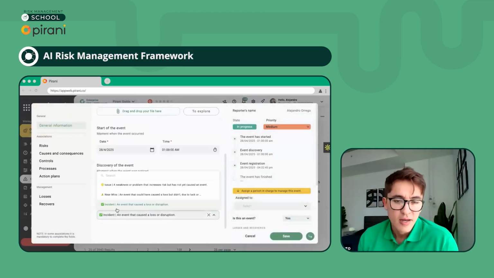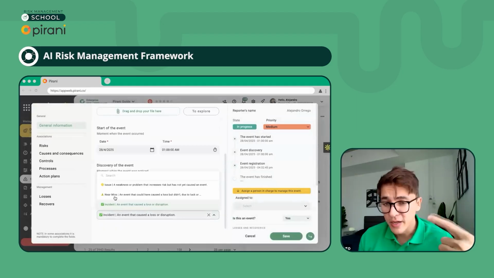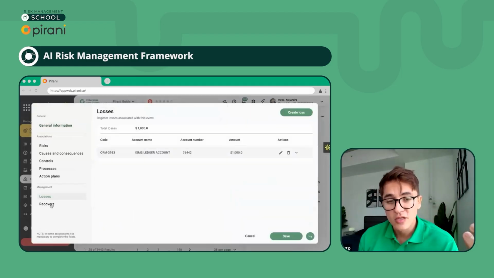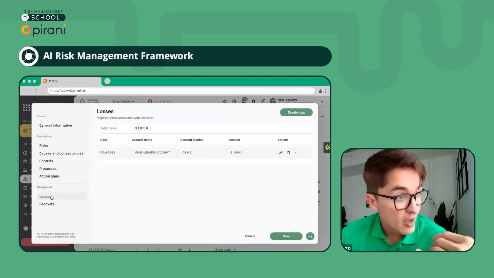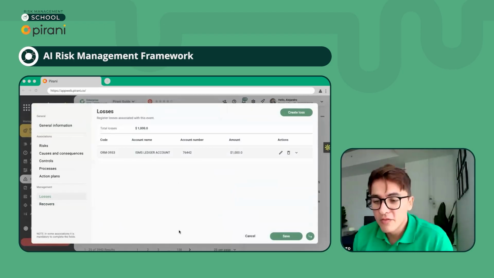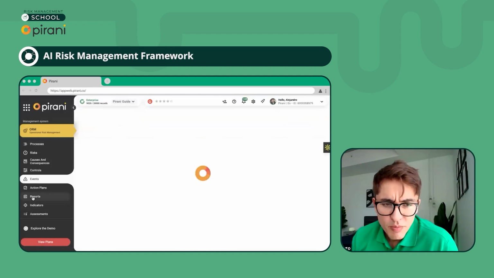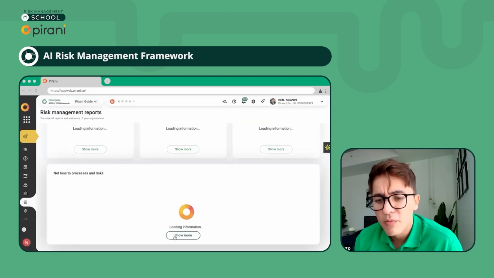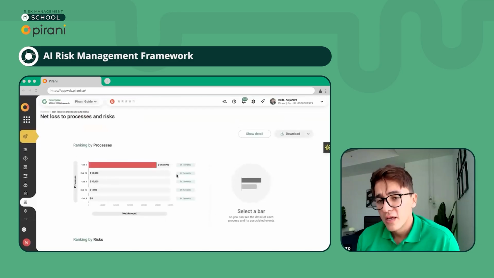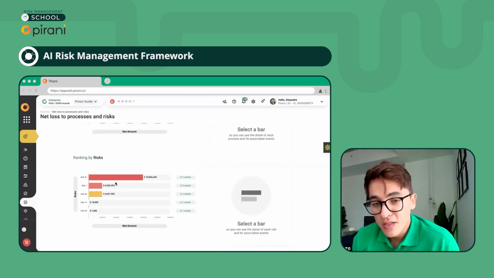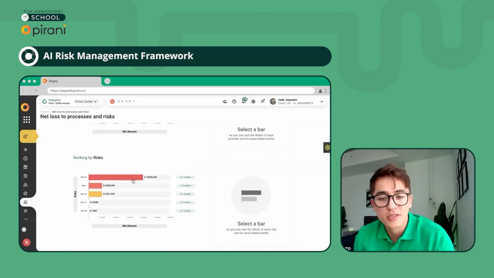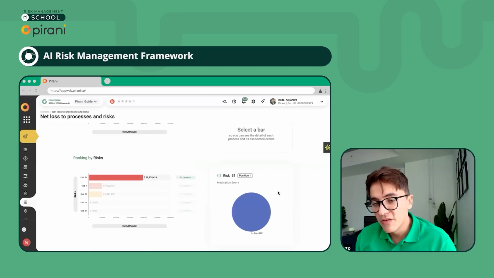So you can track if after the event was reported, it was an incident, a near miss, an issue, and you can track the losses and recoveries. So maybe because this specific event happened, we need to pay a fine or an insurance policy or whatever. So at the end of the day, you can go to reports and have the information of how many losses and recoveries are in my system. So I know that, again, this is a demo environment, but this risk is costing me $20 million based on the specific data of these reports.